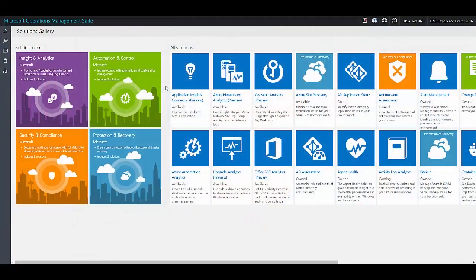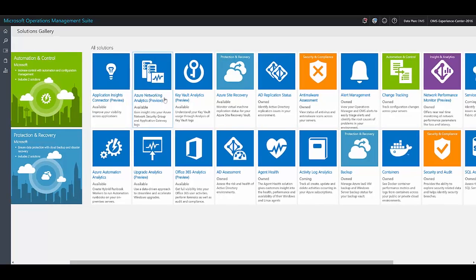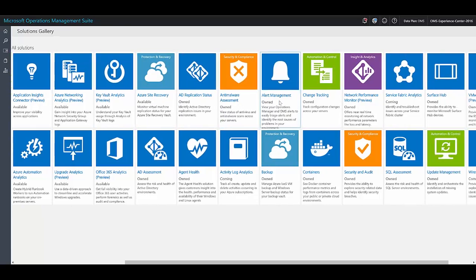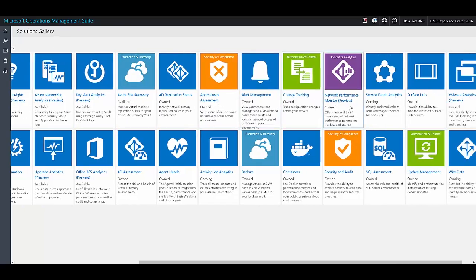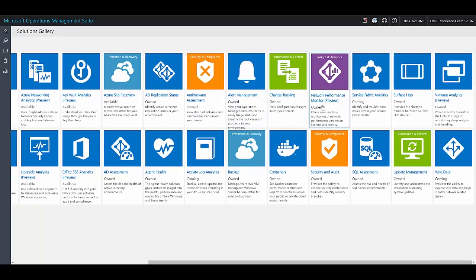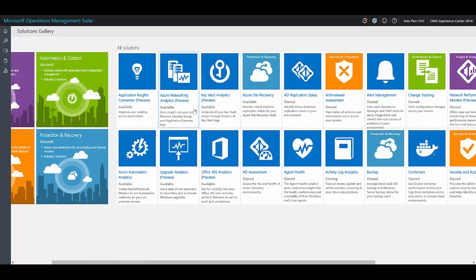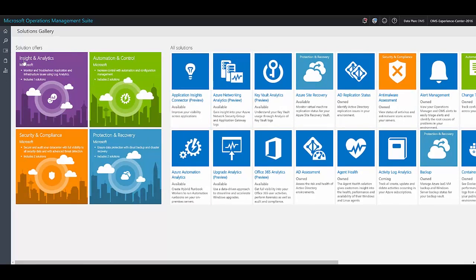So here we are in the Solutions Gallery, and the Solutions Gallery lists all the solutions available for OMS. And as we go through here, you can see all the solutions are in different statuses. So this one here, Protection and Recovery, is available. This one here, AD Replication Status, is owned. This one here is coming, Network Performance Monitor. So every week, generally, you'll see new solutions popping up all the time, written by Microsoft themselves.